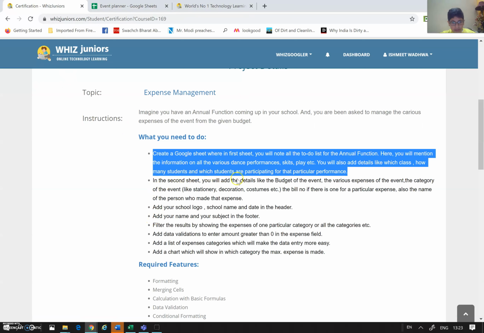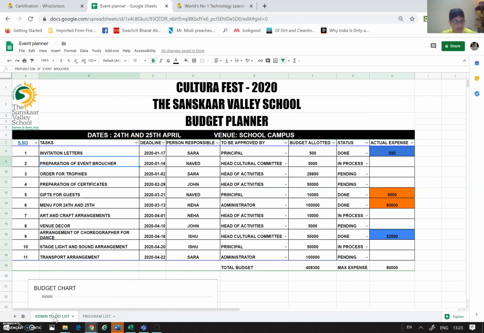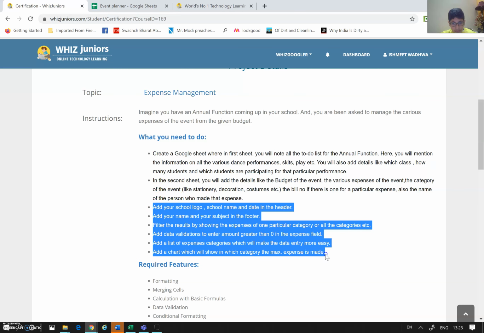In the second sheet we will add details like the budget of the event, like in the different categories, what is the budget and what is the expense. So I have done it over here. Okay, now I'm going to show you, I'll just go through these tasks.